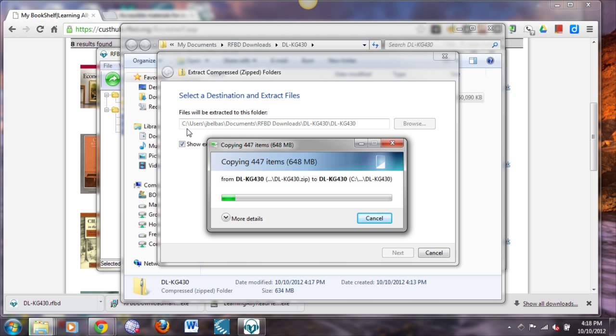You can see in the background where this is located. It's located in Users. Here's my user name and the Documents folder, and then the RFBD downloads. We're going to need to know that later because we downloaded the player software before. So we'll need to be able to point that to these files.